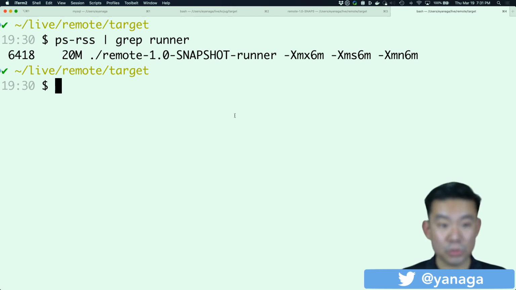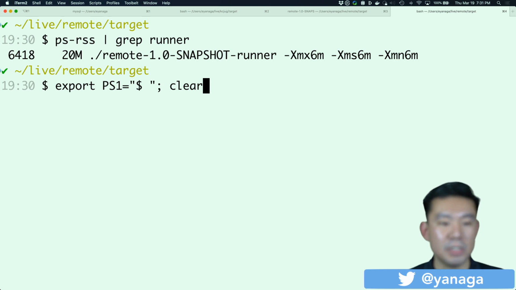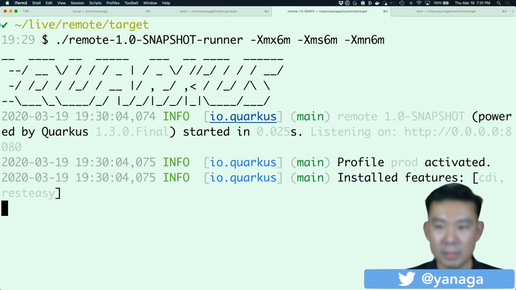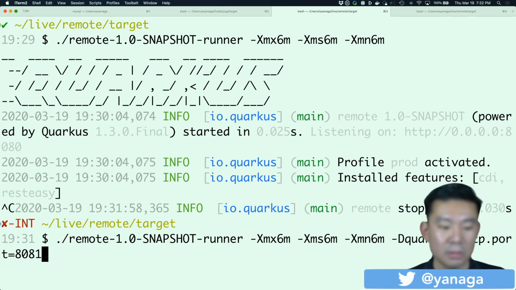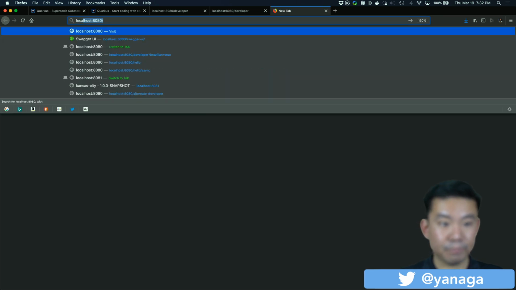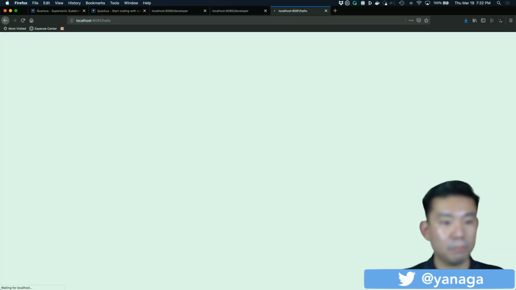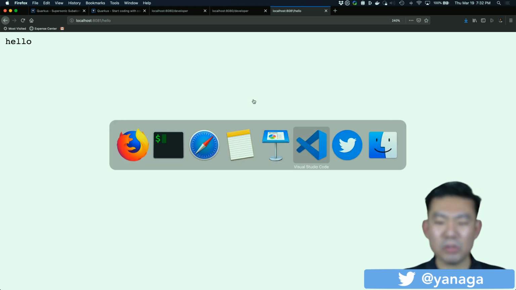Let's try to do more goodies. I want to run this process here. Let's start again, but I want to change this port because my other project will keep running on 8080. So this one will run on 8081. It's already running, so let's test it. /hello. Yes, it's working. So what else can I do with Quarkus?